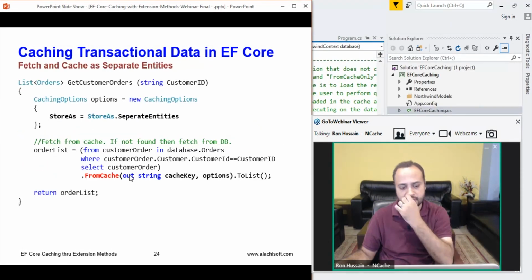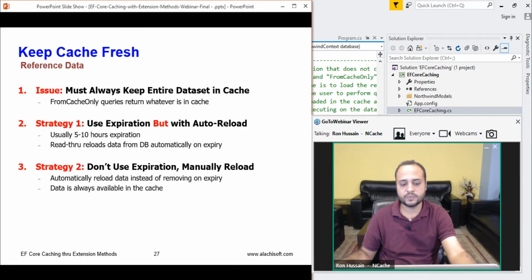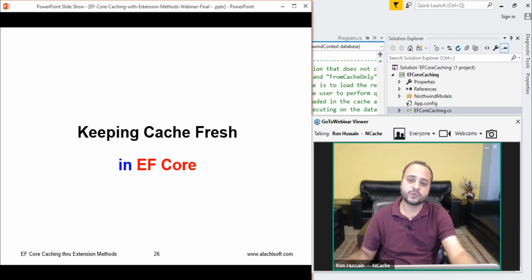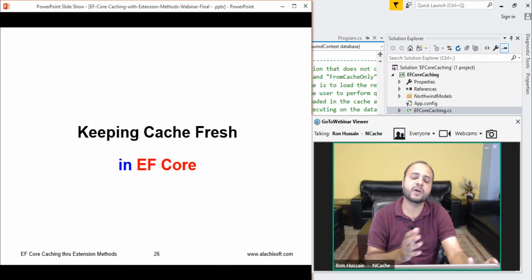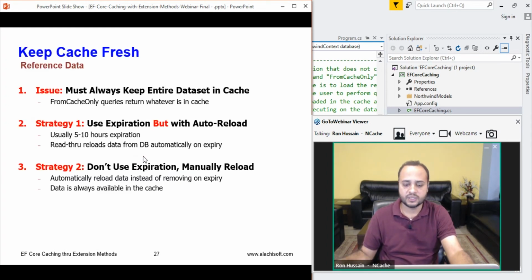Next segment is based on how to keep cache fresh in Entity Framework Core, and that's another important concept that you need to understand when dealing with 2 different sources. You have caching enabled, you have a backend database, which is your main data source, persistent data store, and then you have caching, which also has a copy of data. So how to ensure that cache is fresh in comparison to database? So let's spend some time here.